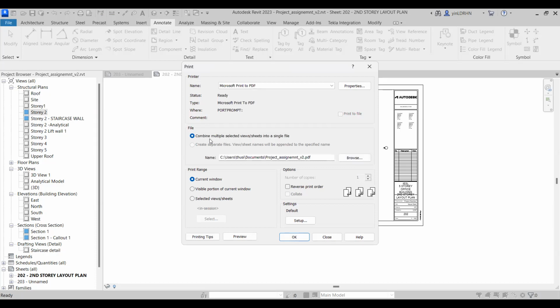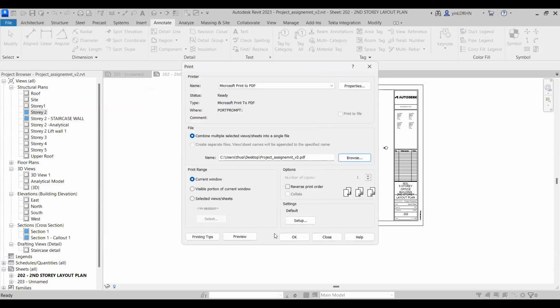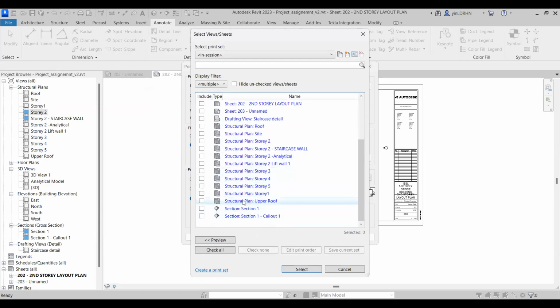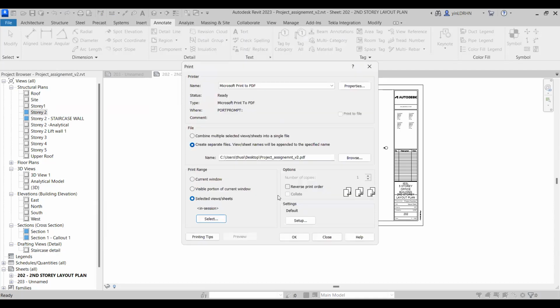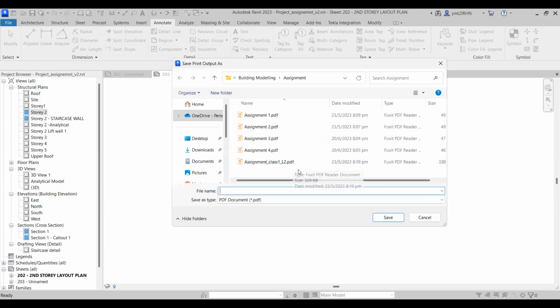Then you see the option to combine multiple selected views or sheets in a single file. If you want to combine or separate. Then browse where you want to save it. Let's say I want to save on the desktop. Select the view, select the sheet, which sheet I want. So I select this sheet, 202, select. Then that's all, we click OK.